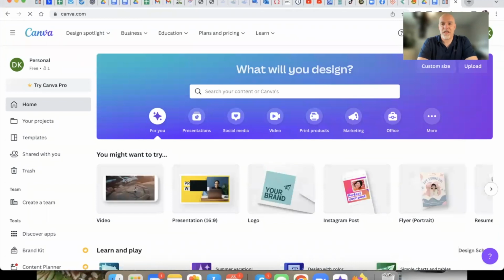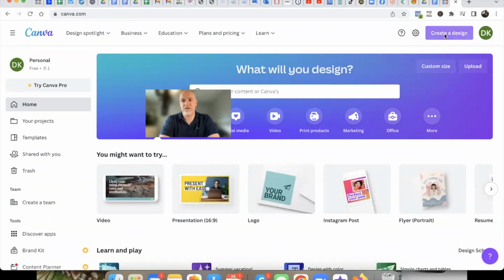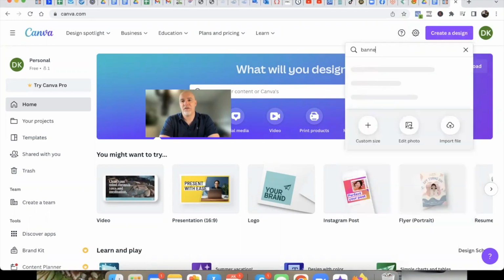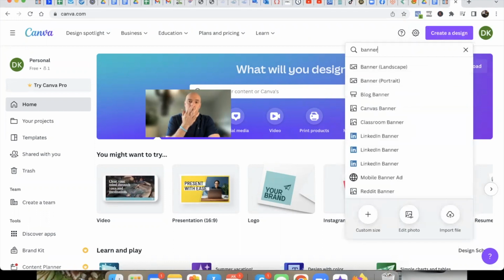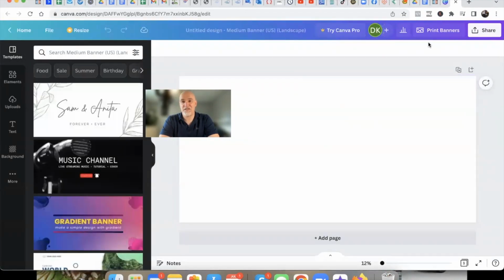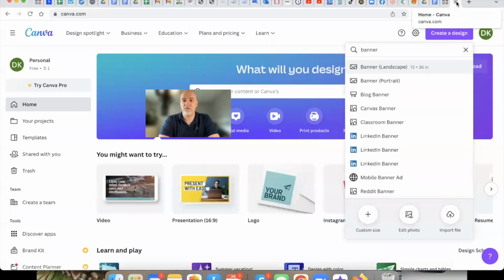If you just go to Canva, you can create a free account, really simple and easy to do. Hit create design, and then if you go here and type in banner, you're going to see all these different banners that you could use. If you check this one right here, really simple banner landscape, it's going to give you the basic dimensions, basic sizes that you can use. Okay, so there you go.